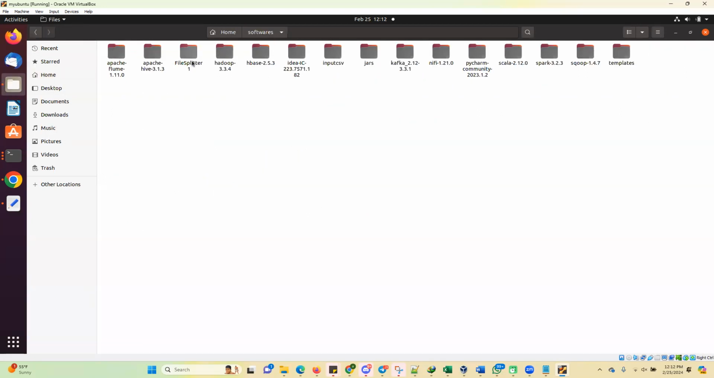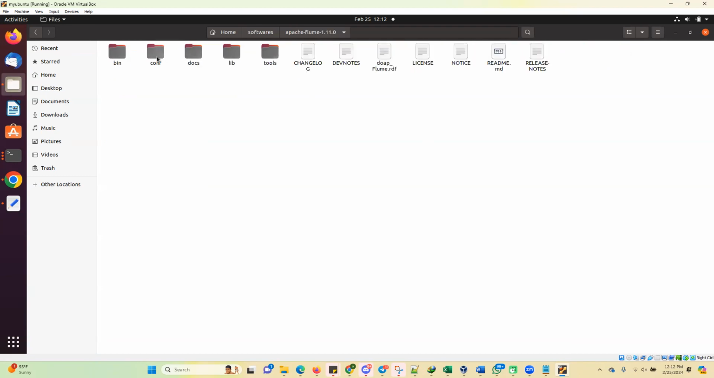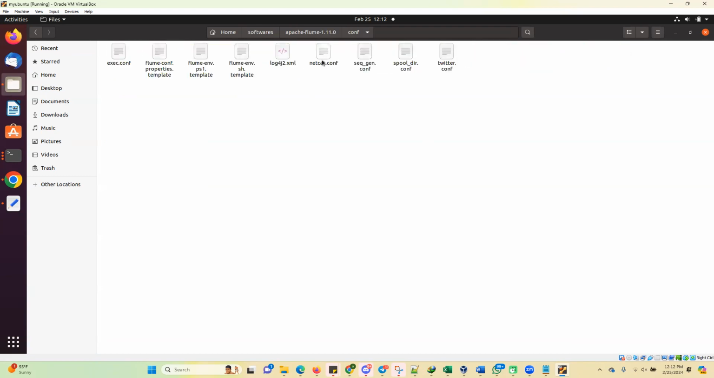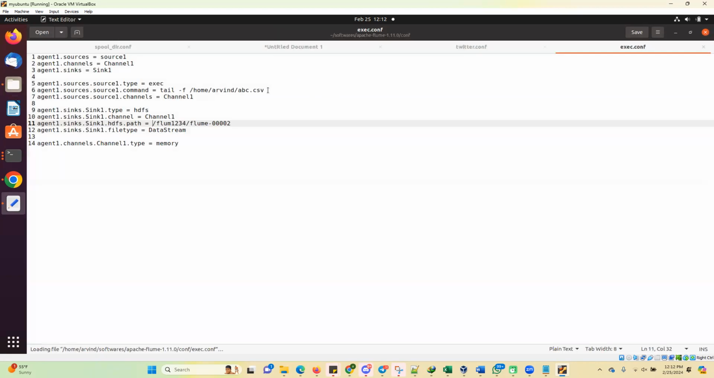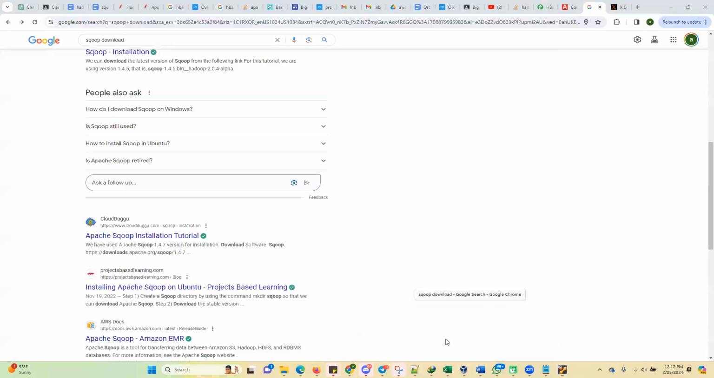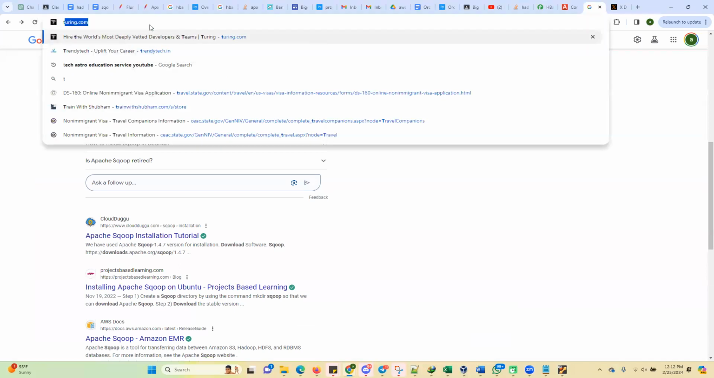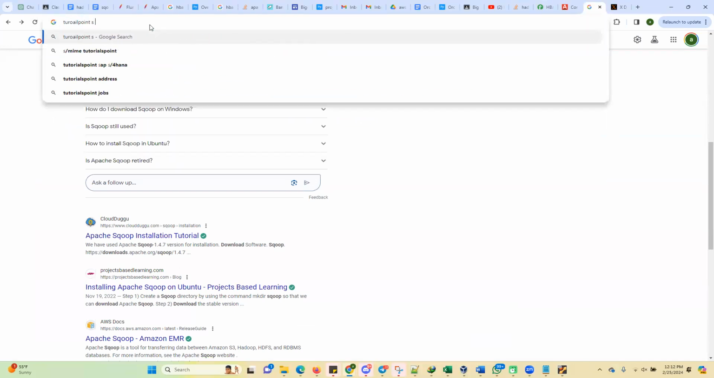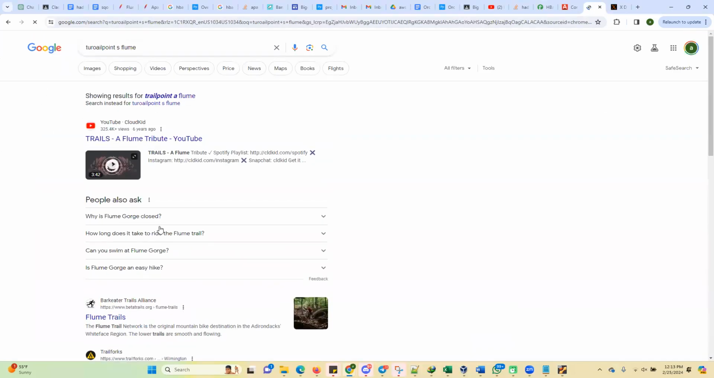One is spool dir. One is a sequence number generator. One is for netcat. Netcat is one, and one is a tutor one, and one where you can run any command, like the tail command, so you will see the content of the file in the Hadoop file system. You can normally do these commands, but we are trying to do the same alternately with Flume. And you can follow Tutorialspoint. Tutorialspoint has Flume, the same examples you can see here.